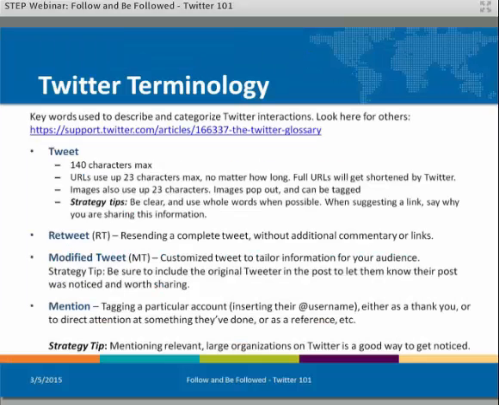This is a great glossary for a lot of Twitter terms, and I just have a few of them from here. But a tweet, as you've probably heard, even if you haven't done Twitter, is 140 characters max. The URLs, a lot of people use Twitter for suggesting articles to read. No matter how short you make them, they'll add up to 23 characters.